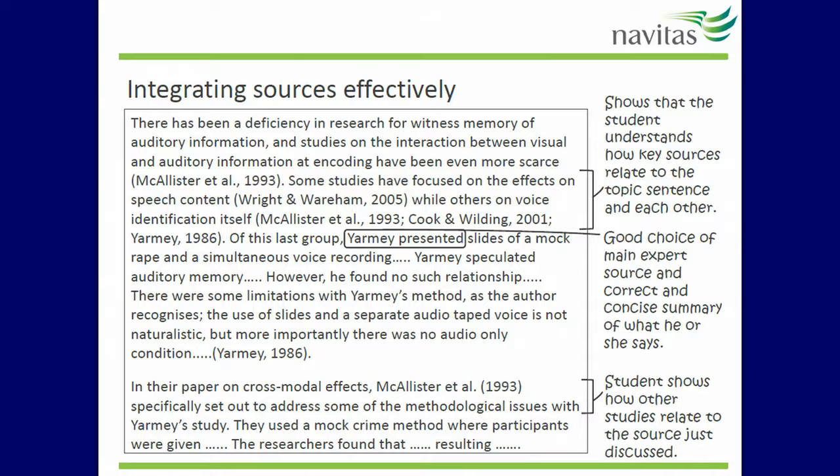Take a look at this section of a lab report and notice how the sources have been integrated. Pause the recording to give yourself time to read.